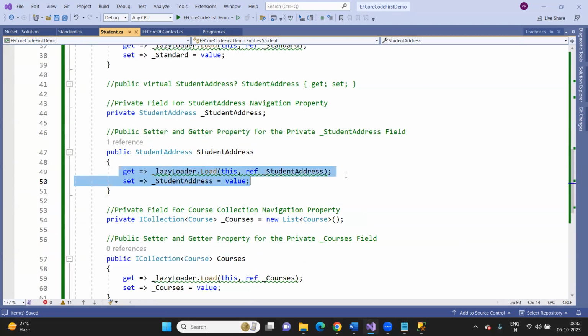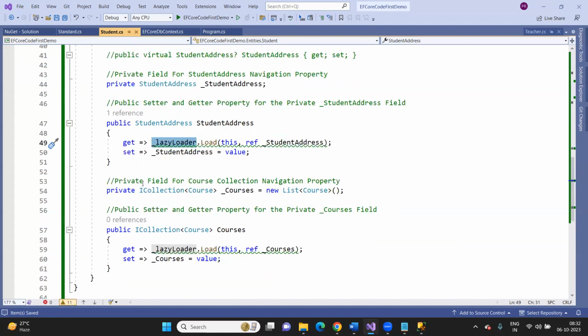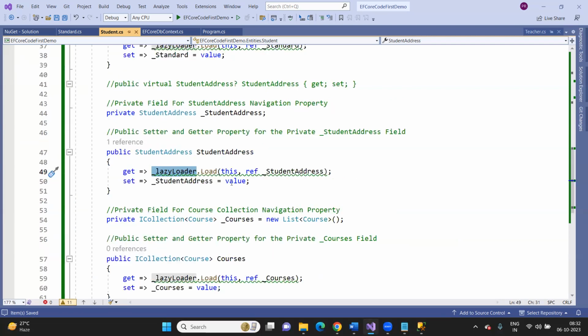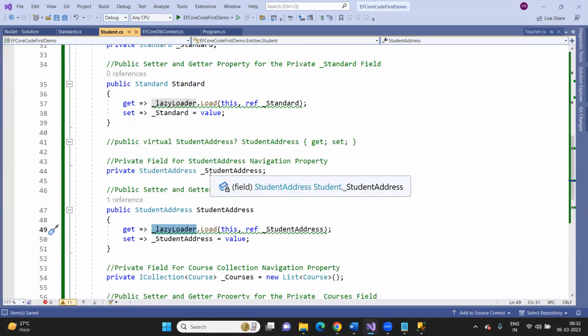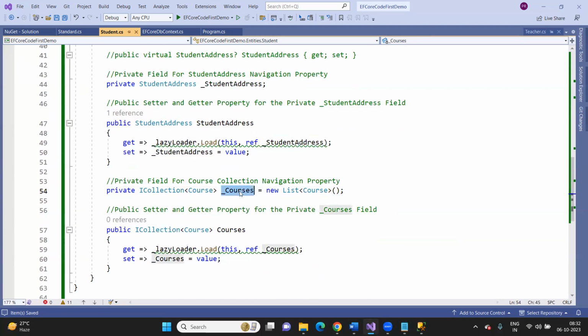So in this case, you can see we just need to call this load method, and you know how to implement getter and setter. In the case of a getter, we need to return this property value, and here this property value is going to return, but for returning, the first time it is going to load the data using this method. And then again, for the student address I'm doing the same thing as for the courses. Clear? Or any question?